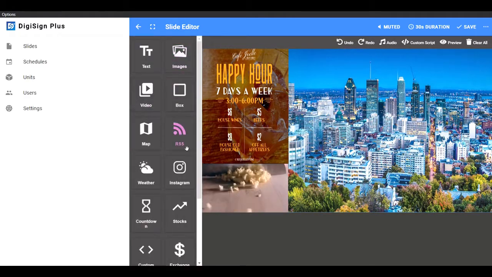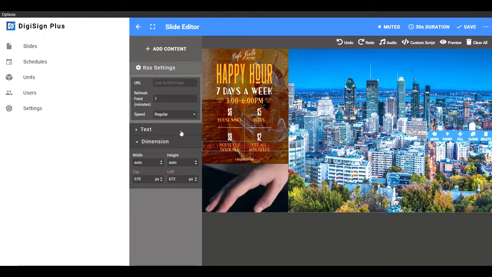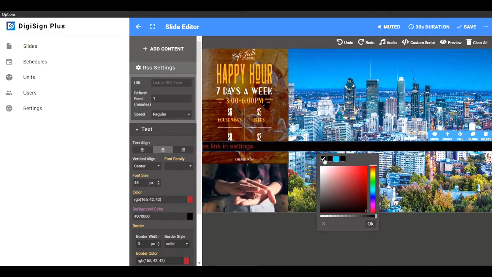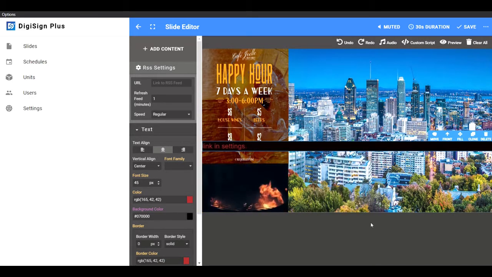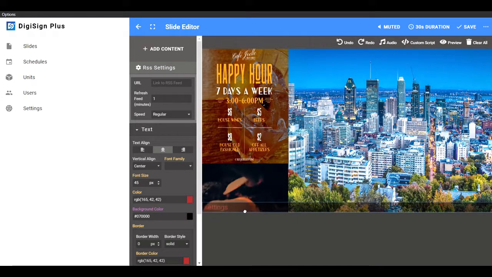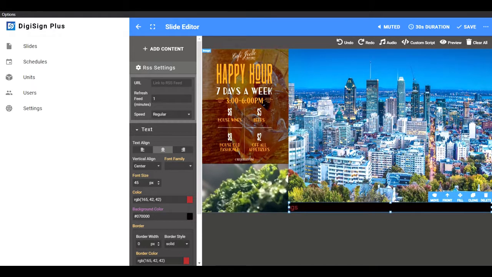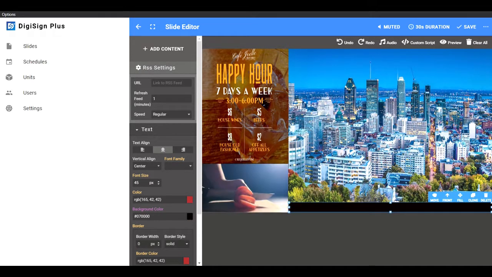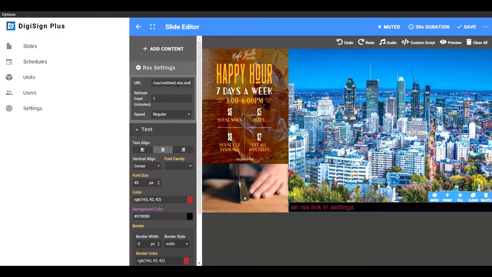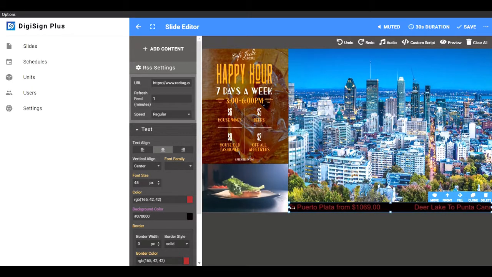Now I'm going to add an RSS feed. I'm going to change the background color so that it's easier to read. And reposition it. And now I'm going to paste an RSS link. And now we have an active RSS feed.